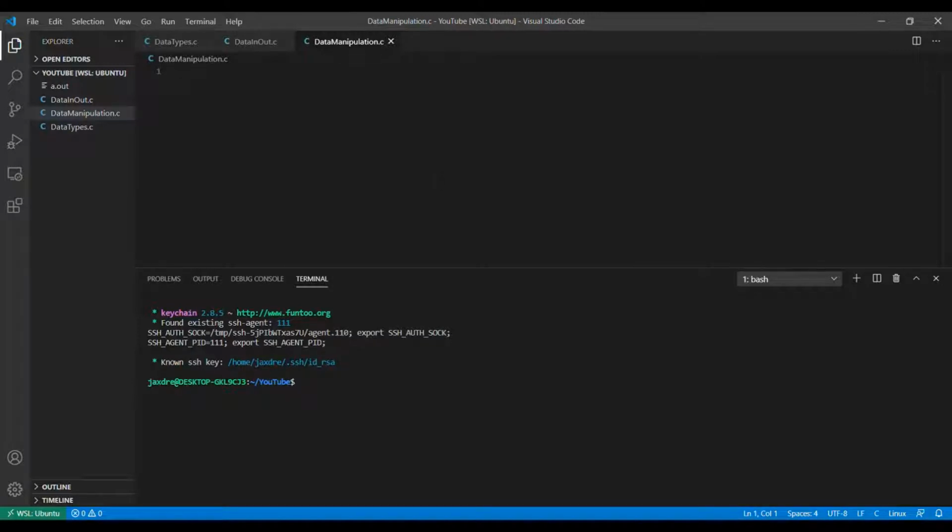Hi, in this video I'll be doing data manipulation. So as always, start with #include stdio.h, the standard header file to give us access to functions such as printf and scanf. Printf is to print to the screen, and scanf is to get input from the keyboard.